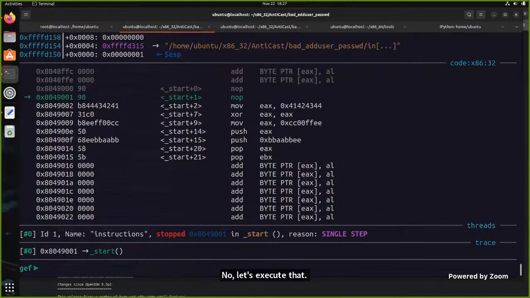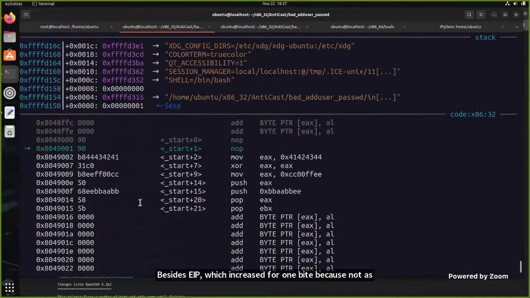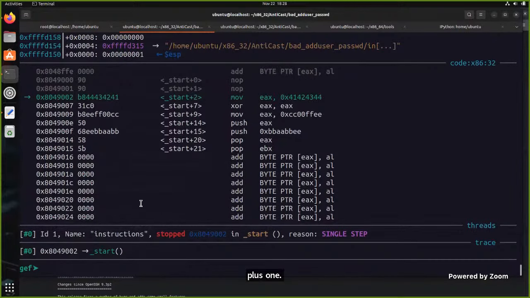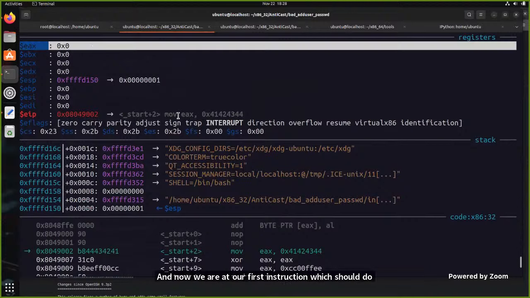Basically, nothing happened, right? Makes sense. There's no change in the registers up here besides EIP, which increased by 1 byte because NOP is a 1 byte instruction, 1 byte cycle. And so we had here +1. This is what will happen again. And now we are at our first instruction, which should do a little bit more. And if you compare, EAX is 0.